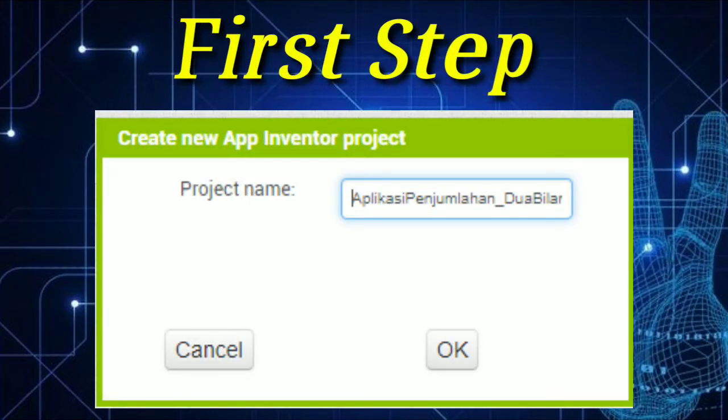The first step is to create a new project and name it according to the application you want to make. Note that the project name begins with a capital letter, with no spaces.